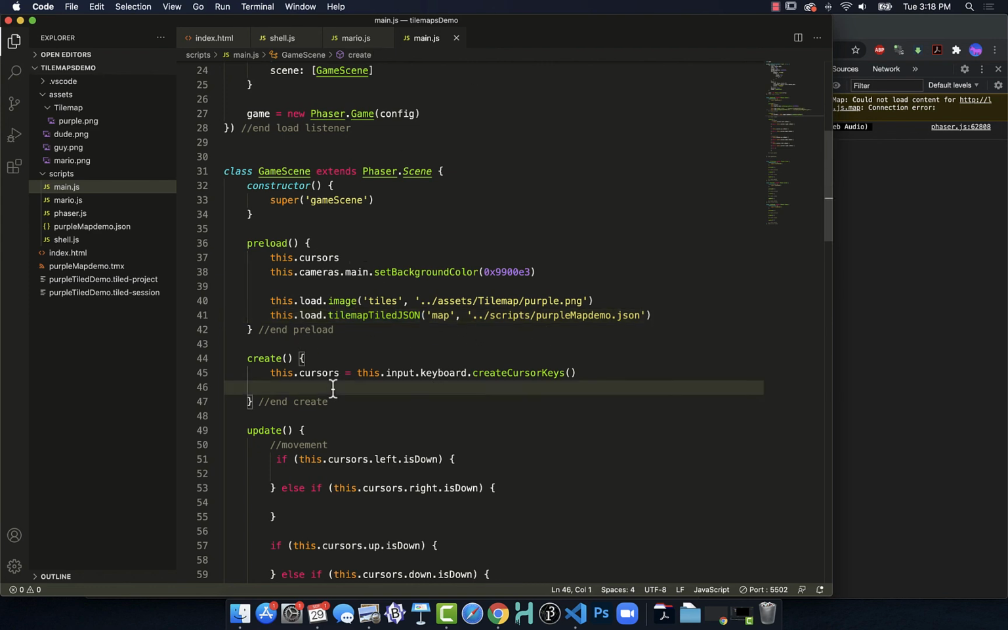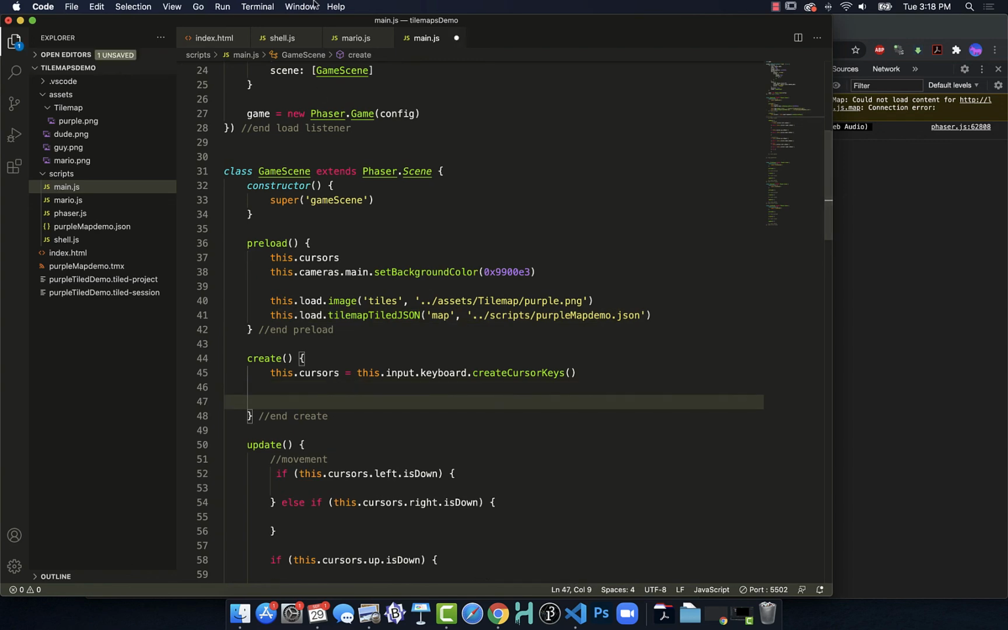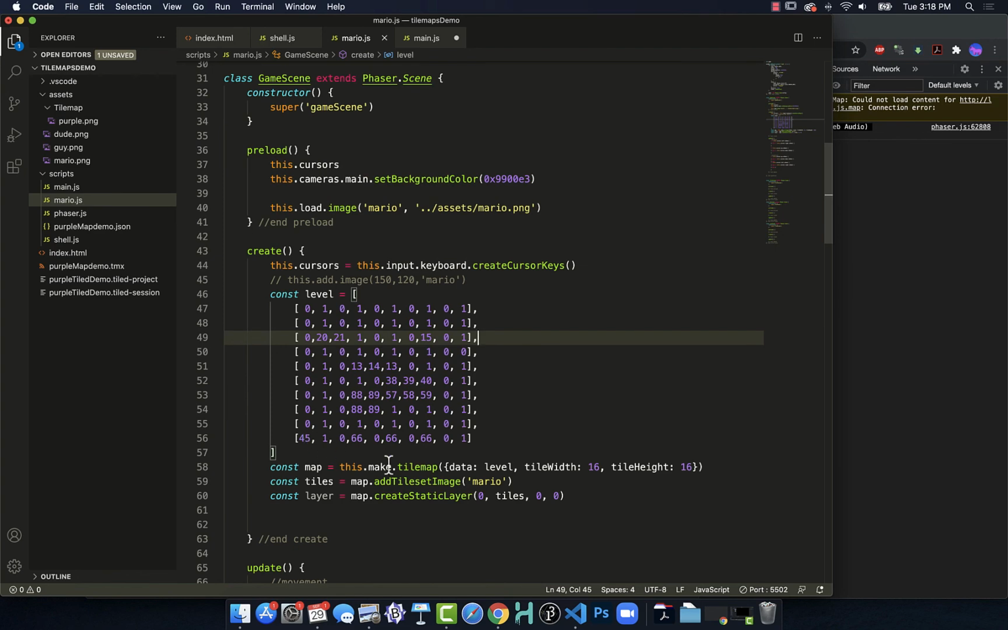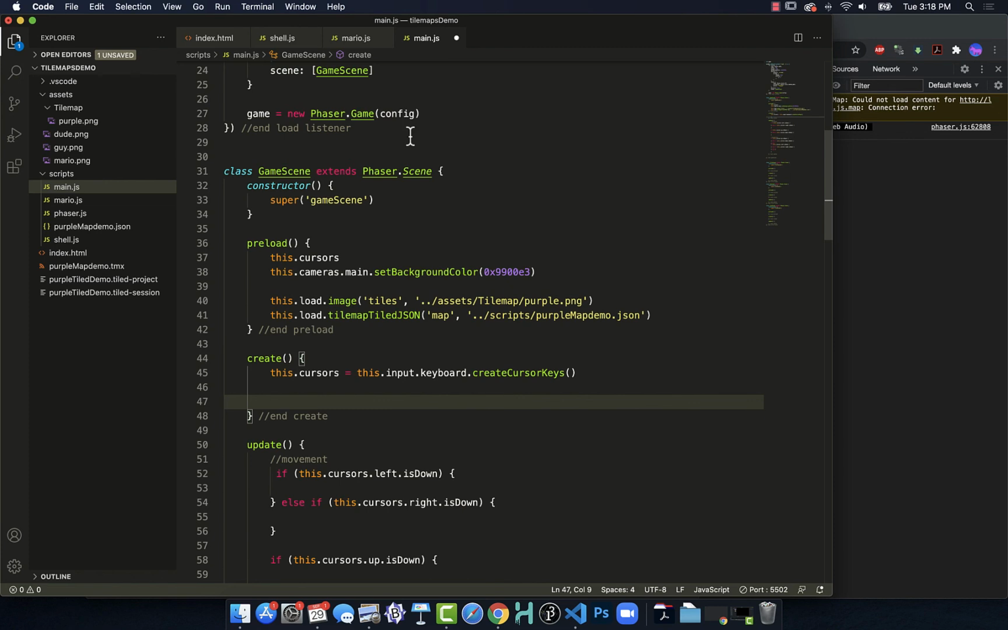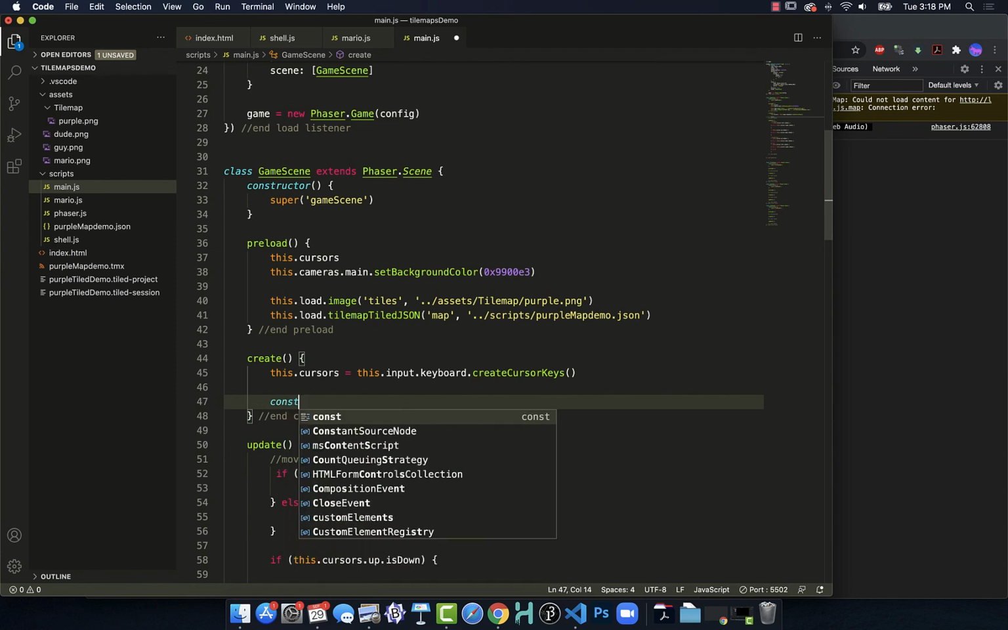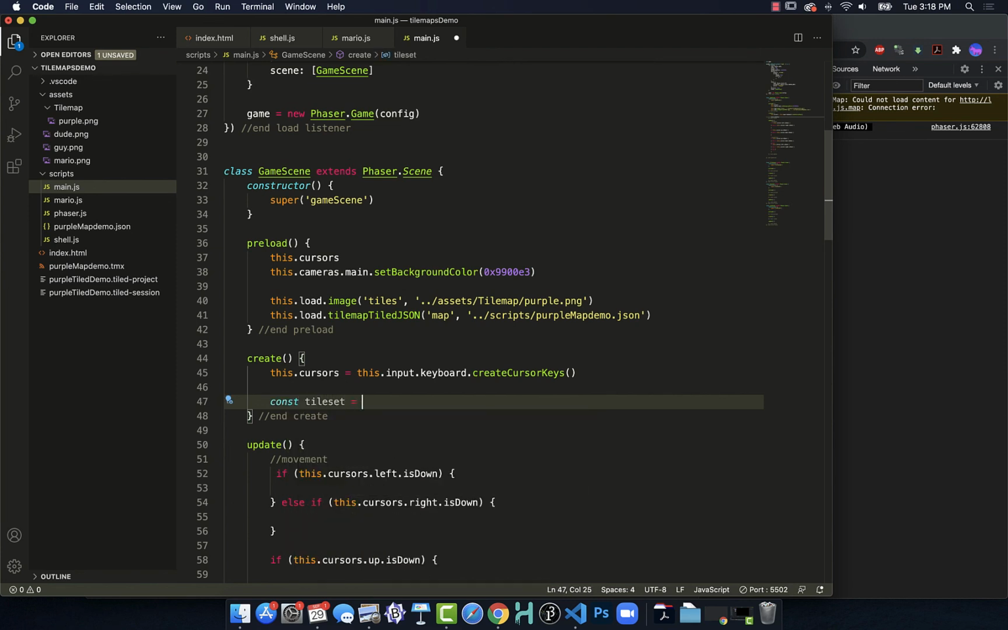The next thing we need to do is start creating our level. This is going to be very similar to what we did in the Mario, where we have to make our map, our tiles, and our layer, except we have more than one layer that we'll be working with. So we can set up our map. Const tile set is equal to map.add tile set image. The image is the image we loaded, purple, and we're going to give it a name of purple, my bad. And we are loading the file reference of tiles.